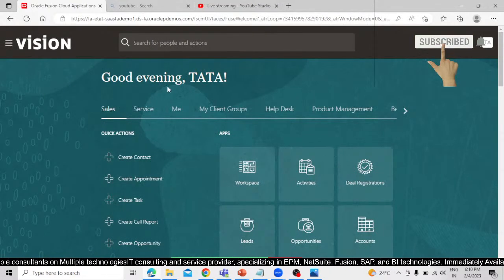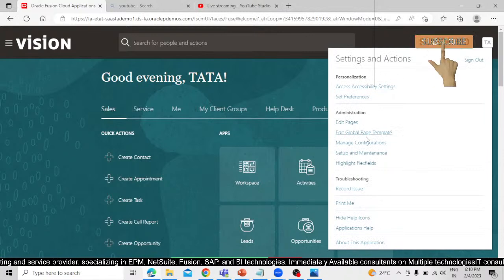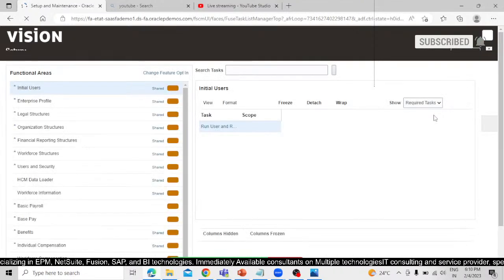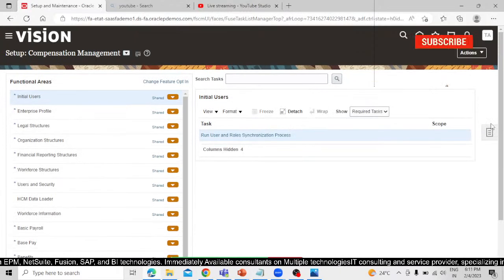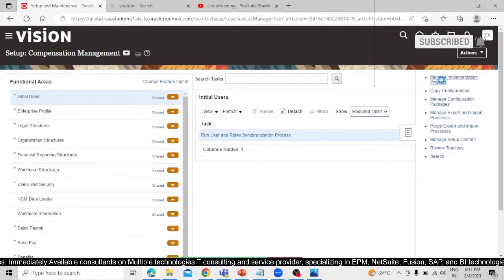So this is our implementation user. In order to create a legal address in our application, we have to go to settings and actions. Under this, click on setup and maintenance. Click on this task list. Manage implementation project.